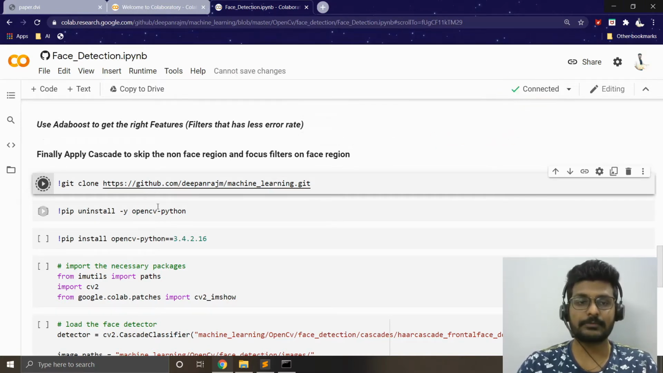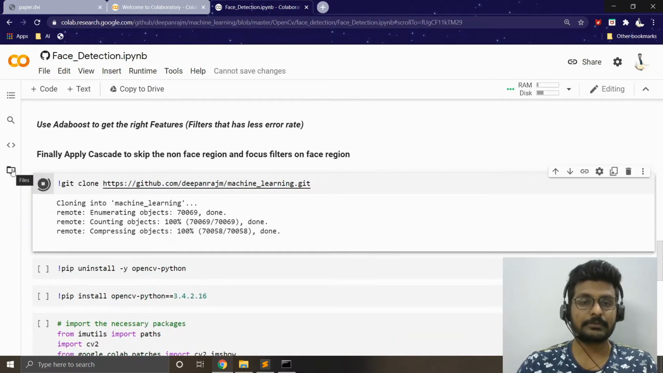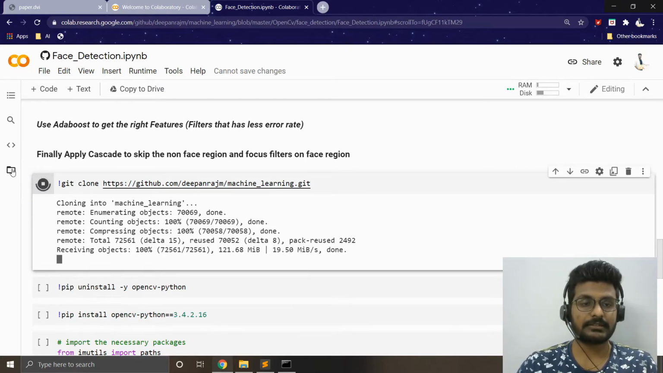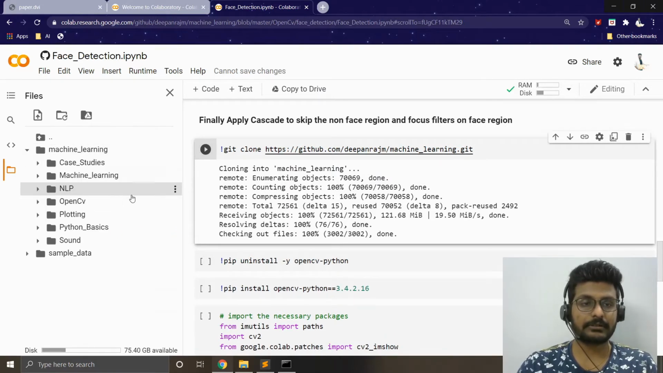So it is taking some time to initialize. Yes, it will start to clone the entire GitHub repository of machine learning in my profile. So we'll see the entire contents here shortly once it is cloned. So you can see the entire machine learning repository is available right now.